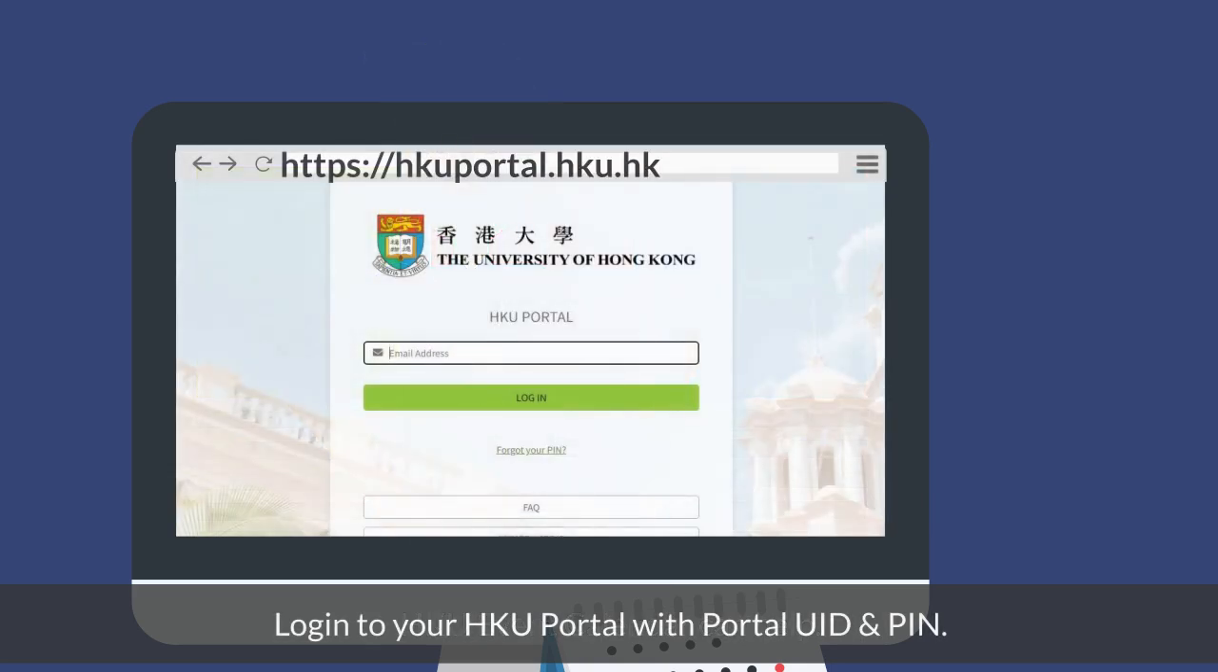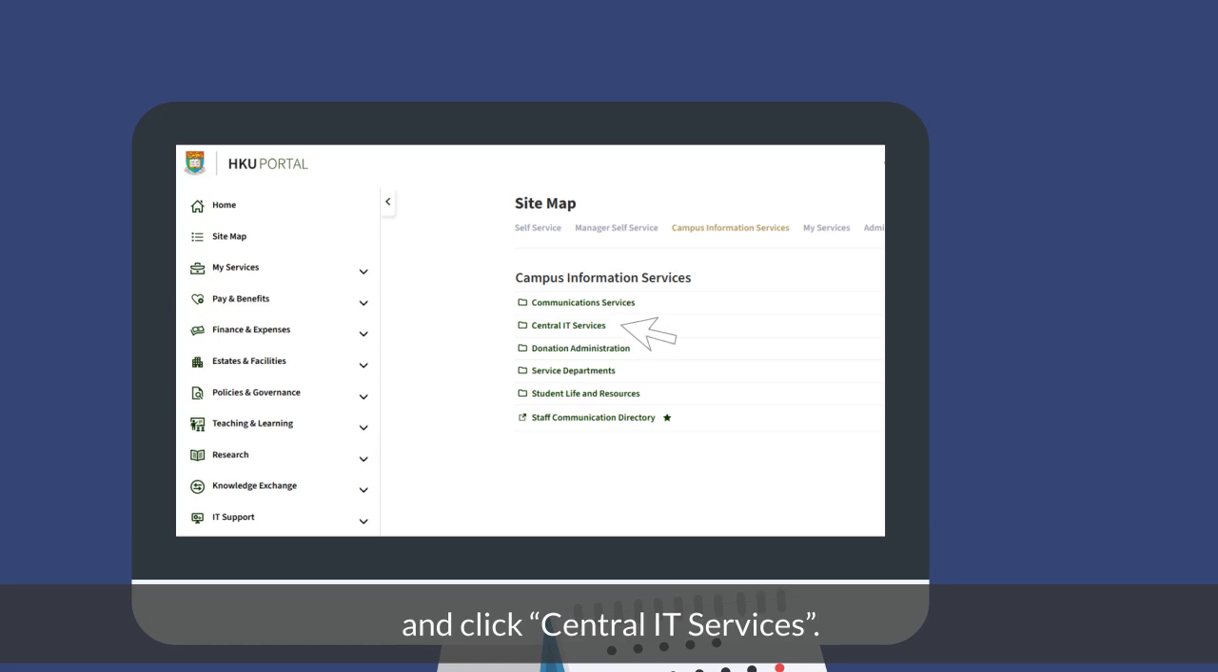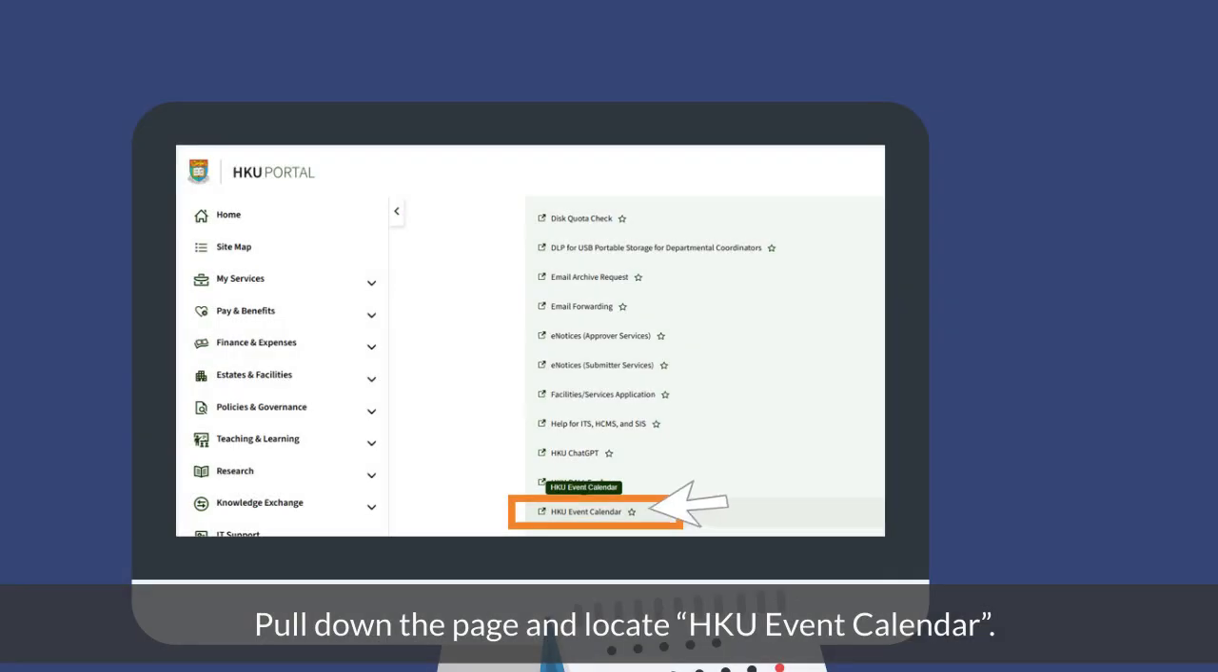Log into your HKU portal with portal UID and PIN. Select Sitemap, click Campus Information Services, and click Central IT Services. Pull down the page and locate HKU Event Calendar.